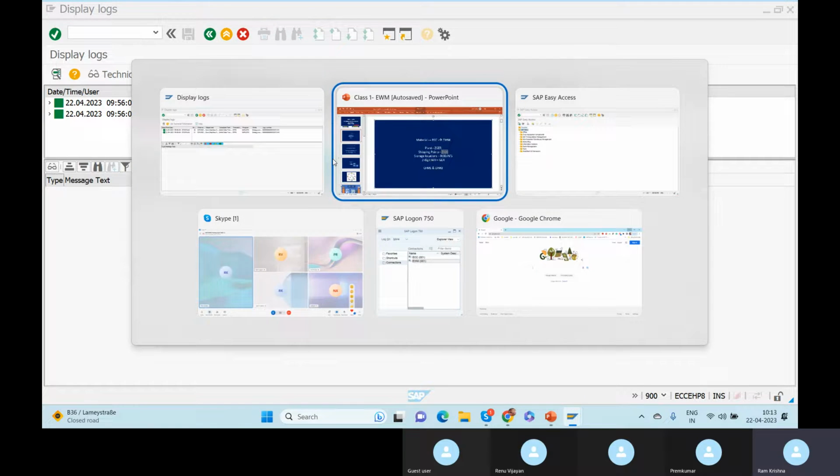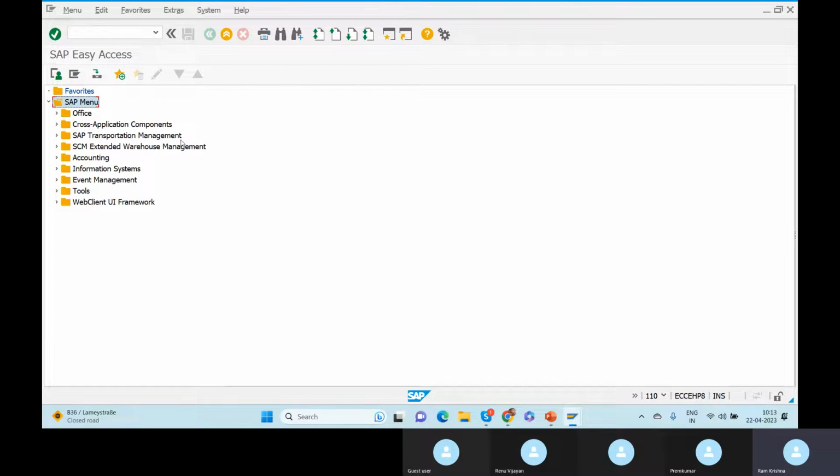Now go to the EWM system. Here, this is called easy access. In the EWM system, SPRO is for the implementation guide, and if you have the nodes here, this is called easy access. If end users don't know the T codes or where exactly to go, they can follow the path and find it here. Now go to extended warehouse management. The T codes will be new for you in the EWM system; slowly you will get to know all of them. Go to SCM extended warehouse management.